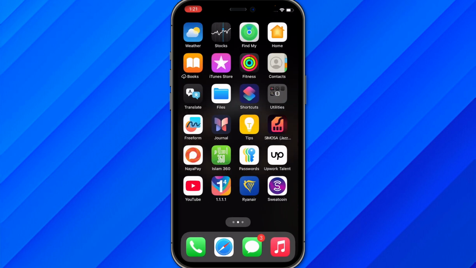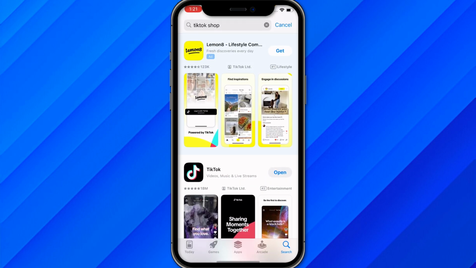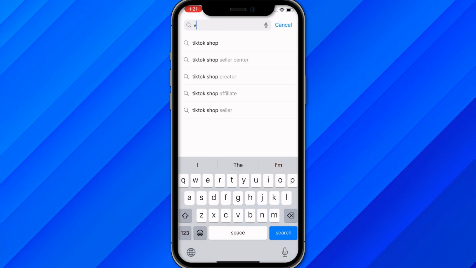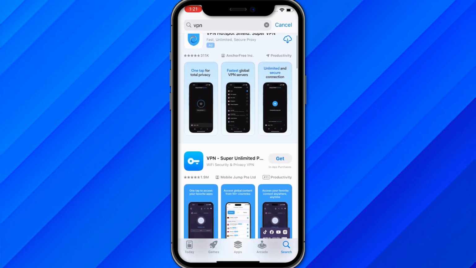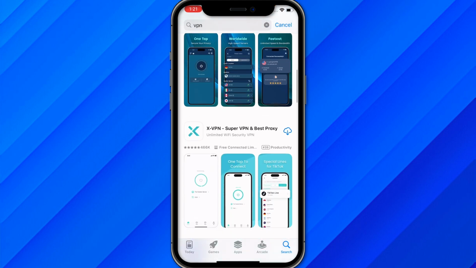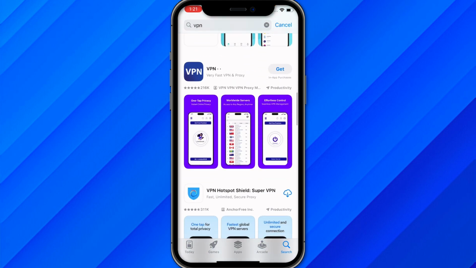So first of all, go to the app store of your mobile phone and download any VPN. Just search for VPN and you will find several VPNs that are free. You can try Super VPN, or XVPN, and there are many others like VPN Hotspot Shield. You can try them and hopefully one of them will work for you.